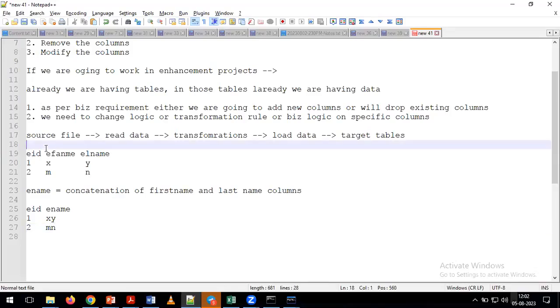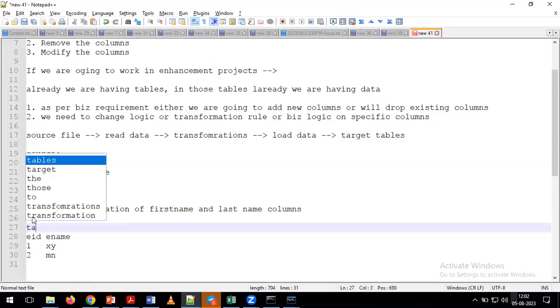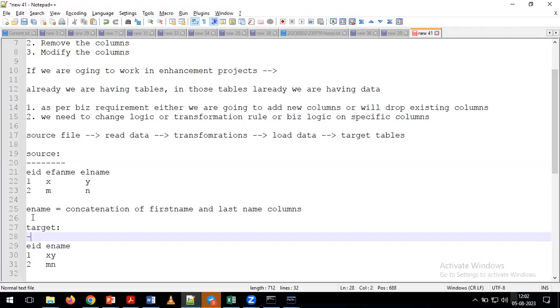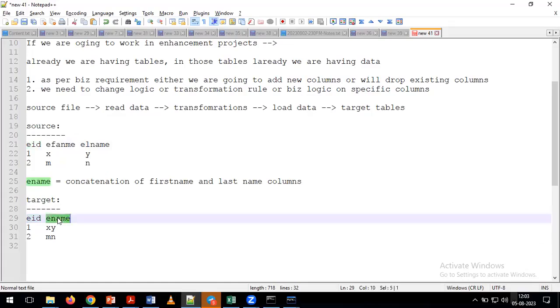Now, this is my source table. How many columns do we have in the source table? Total 3 columns. But in the target, we have only 2 columns. But do you know how to load data into each and every column? First we need to understand the requirement for loading data from the source table to the target table. For the EID column, there is no requirement; I want to load the same data as it is. But for the ENAME column, I want to concatenate the first name column and last name column, and load that data into my target table.